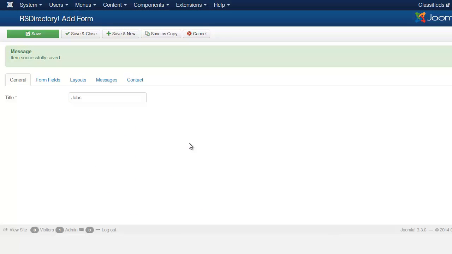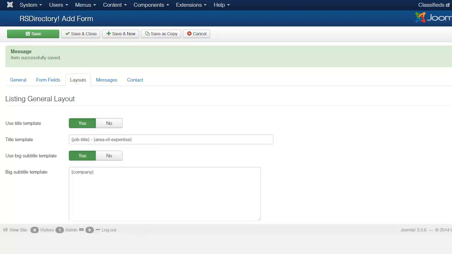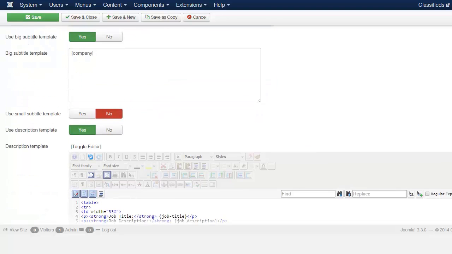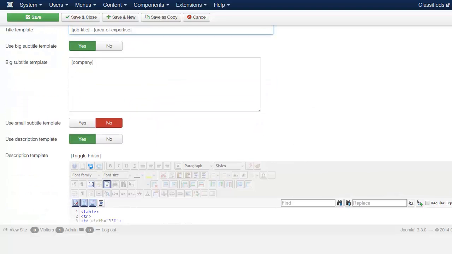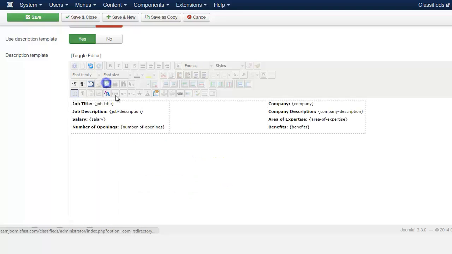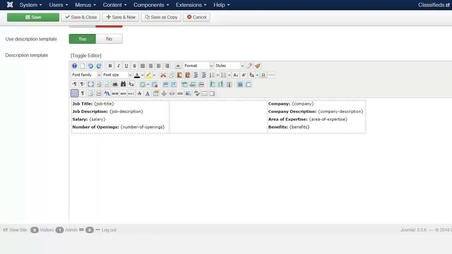The last form I'm adding here is the jobs. I just want you to remember that each of these has a different title template. The information that goes in the title template is not always going to be the exact same, because they're for a specific industry. So make sure that you keep that in mind. And for the description for the job, I just want the job title, description, number of openings, and this is what it looks like.